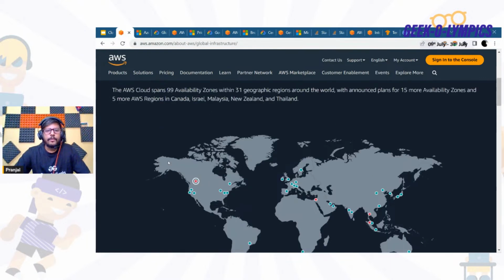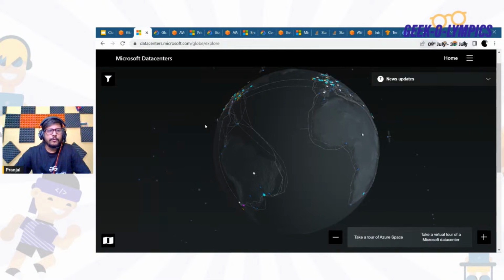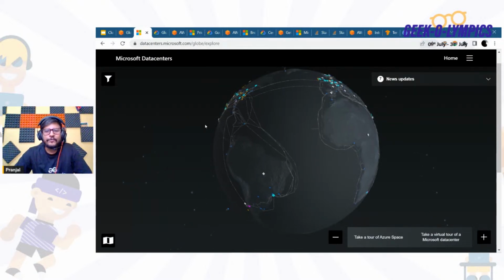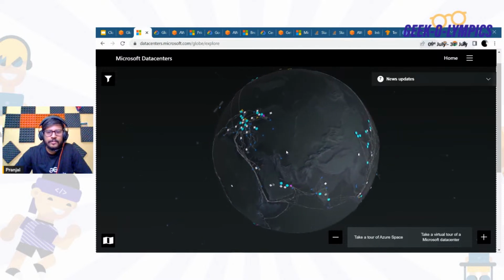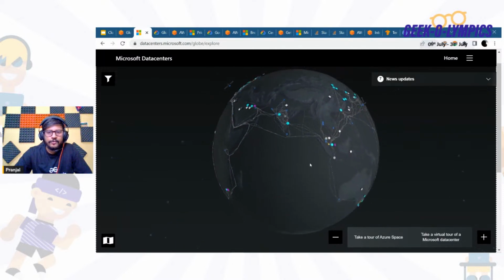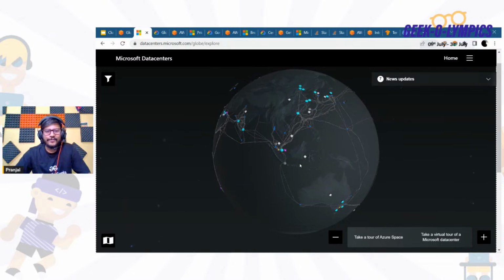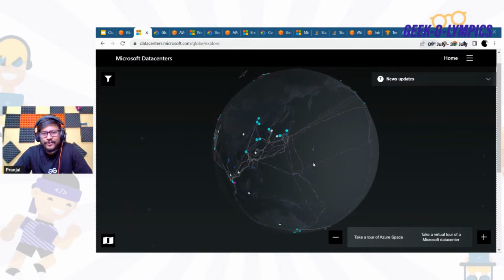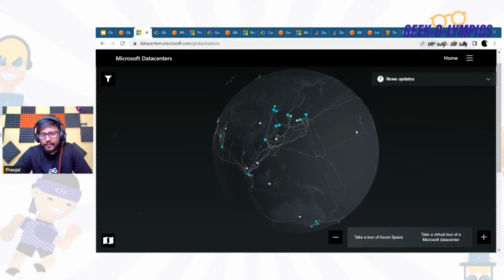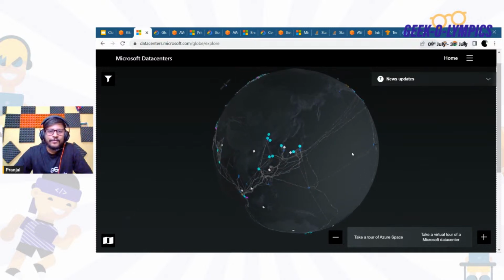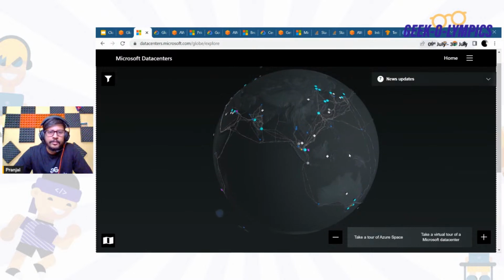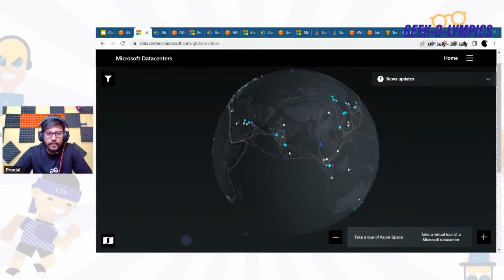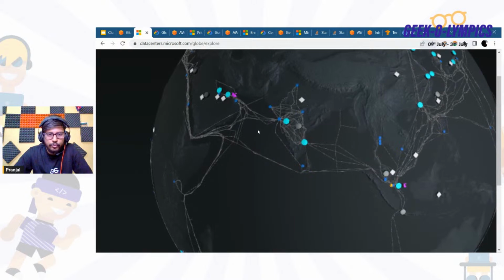Now let me open Azure. They have a beautiful interface for showing the availability zones and all those data centers. Here you can see this is our Earth, and they have a very beautiful interface so that we can see all those things. We even have satellites going over here. You can see dots for the regions and dots for edge locations, and how they are well connected to each other. If you zoom in, you can see how all those things are processing.